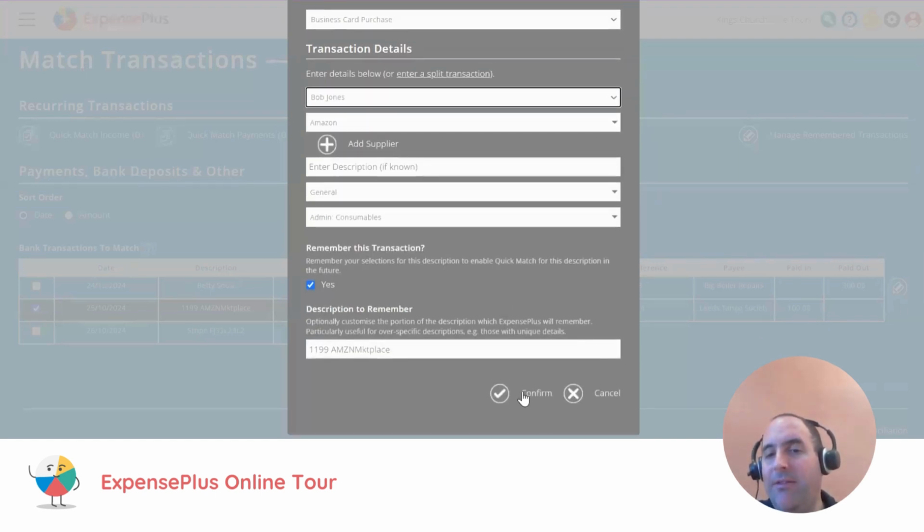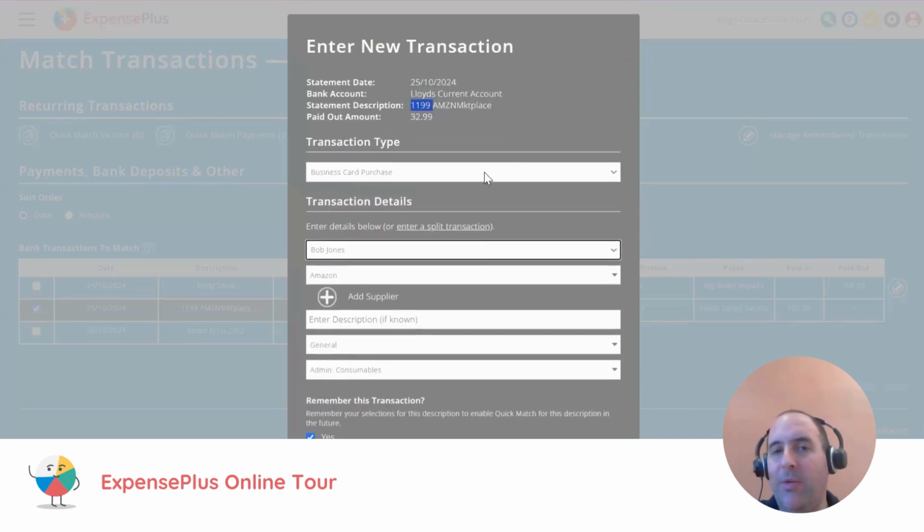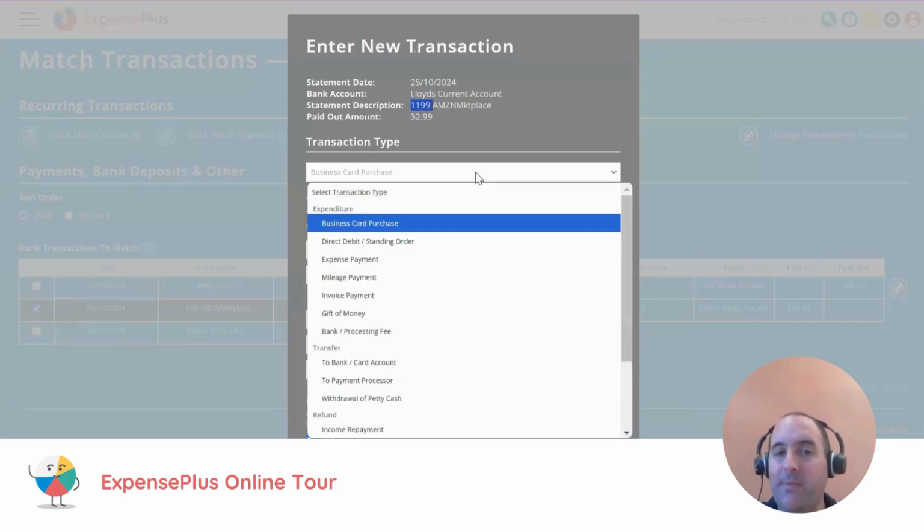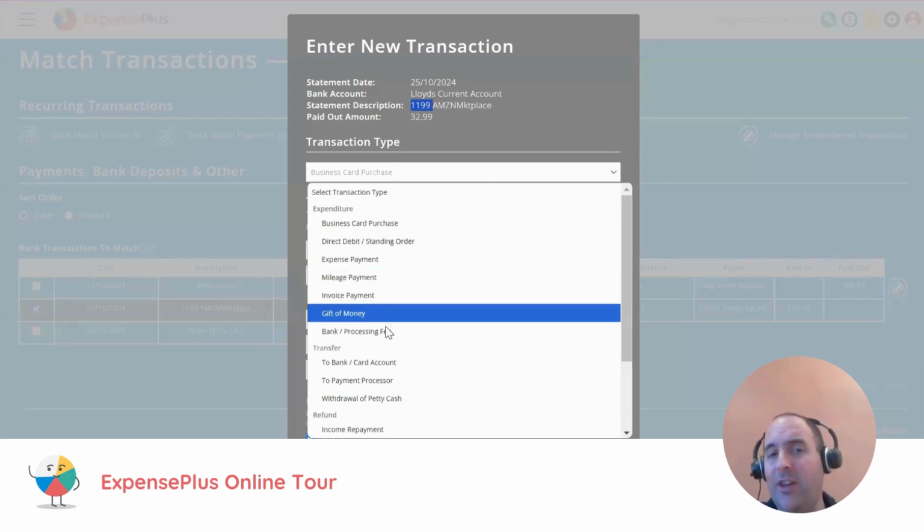Now, when we click confirm on this, what it does is essentially it creates the business card transaction if the cardholder created it themselves. It pops it in their purchases profile. It sends them an email at 7 o'clock tomorrow morning asking them to upload a receipt and to enter the details. So you don't have to wait when you come across business card purchases that the cardholder hasn't entered. You can essentially assign them the card purchases at this point, and then ExpensePlus will automatically follow up the rest for you. You've got all of the different other expenditure types here.